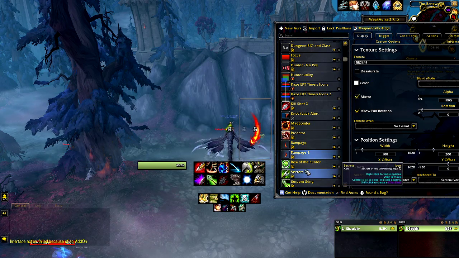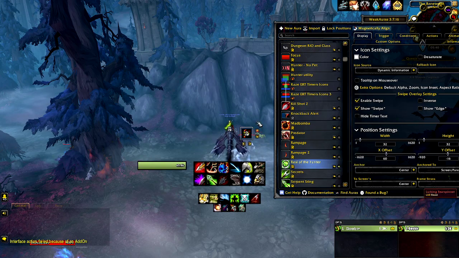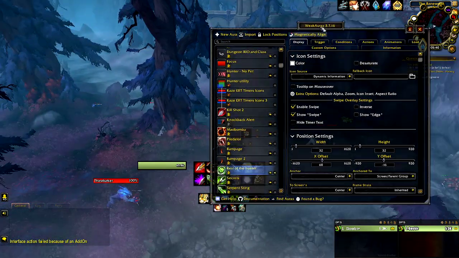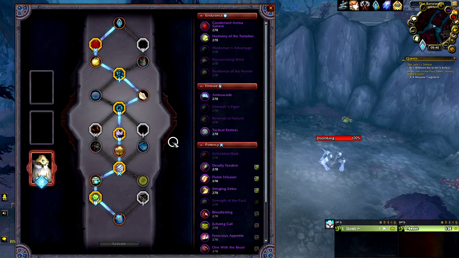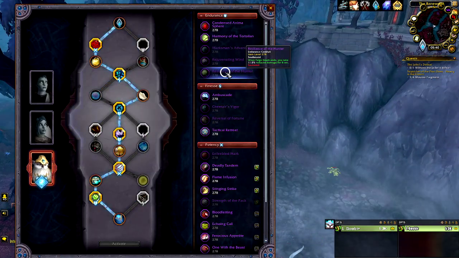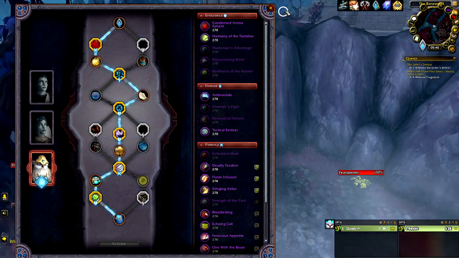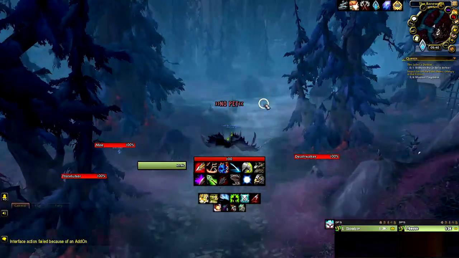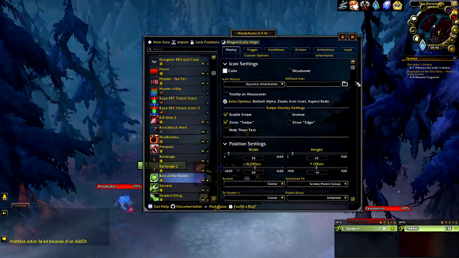Rampage. This is from my warrior. I don't even know why it's here. Resilience of the Hunter. This is a conduit, which this one here. When Feign Death ends, you take 11% reduced damage. Really nice conduit to play. I usually play it myself, and this will just show you how long the buff lasts.